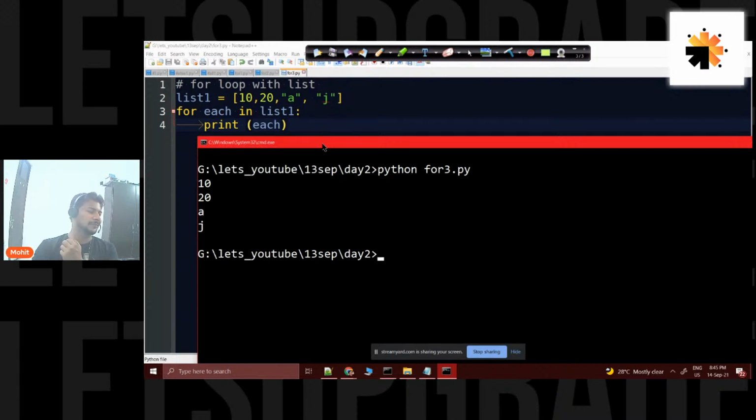So in this way, you can traverse. You can use for loop with list. You can use for loop with the string and the range. Okay. So I hope you're getting the sense.